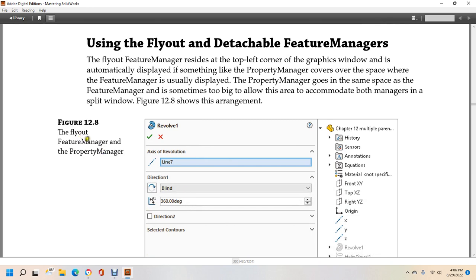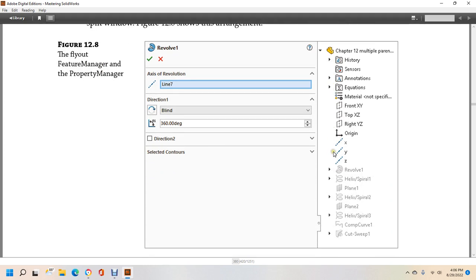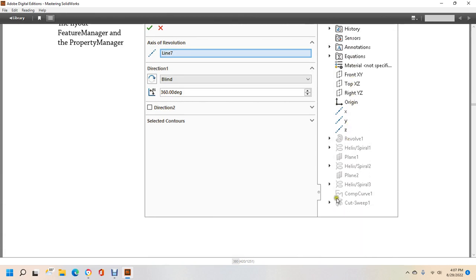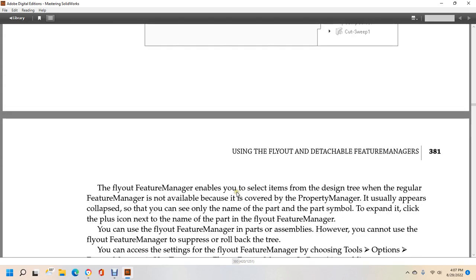Alright, now we've done a flyout on the feature manager, property manager, and it shows history, equations, annotations, material, front, top, right, origin, X, Y, Z, and all the other ones have been grayed out. The flyout feature manager enables you to select items within the design tree. The regular feature manager is not available, being covered by the property manager. It usually appears collapsed so you can easily see only the name of the part. To expand it, click on the plus icon next to the name of the part.